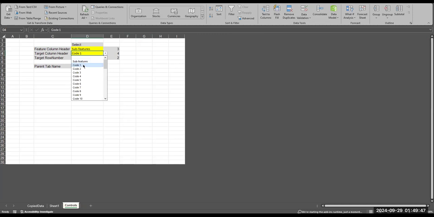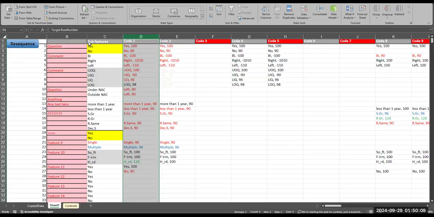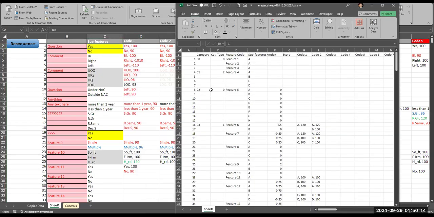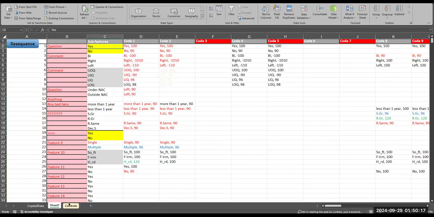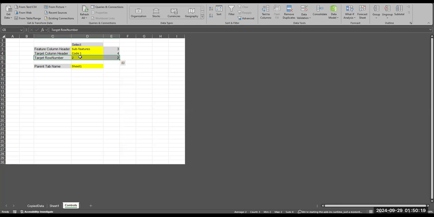The feature column header is sub feature, and the target column header starts from code 1. Wherever the column is, it doesn't matter. You just need to change the cells with the yellow color. Please do not make changes in any of the other cells because these cells are tracking the column numbers, which you have nothing to do with. Then I have added an extra control where you can select the row number from which the data is starting. Currently we are starting at data row number 2, and in the other file the data also starts from row number 2. So you can always keep it 2, but in case the data starts from 3, you can change this to row number 3.